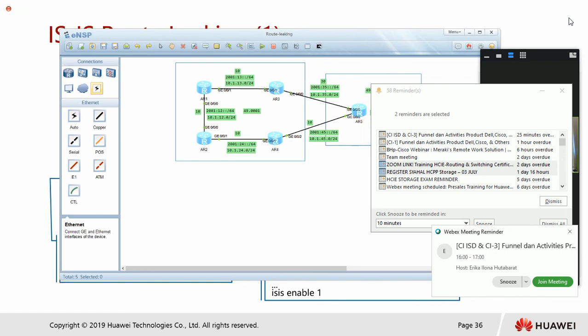So did you receive it already for the route leaking? After you receive, you just open it up. I just need to open one more time because this one is on the V6. I want to show you the V4 first.